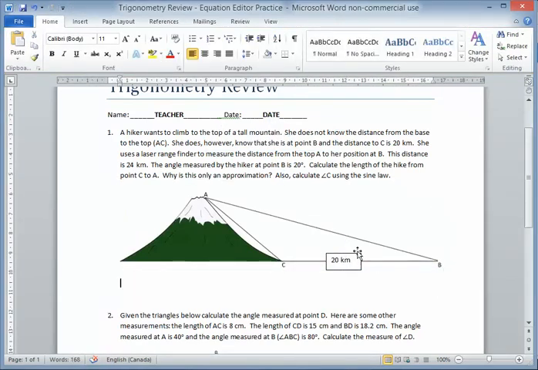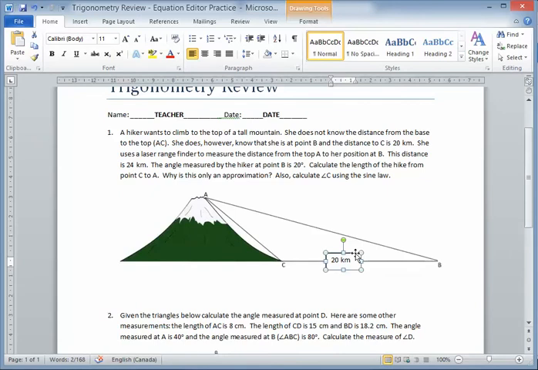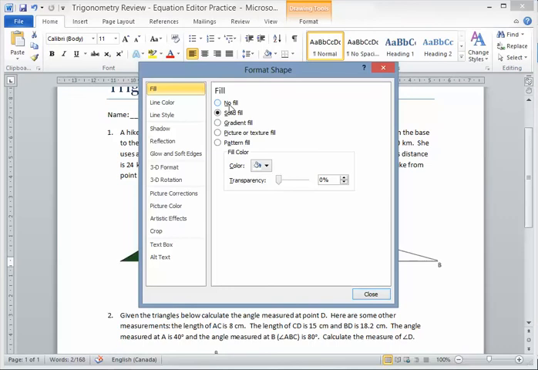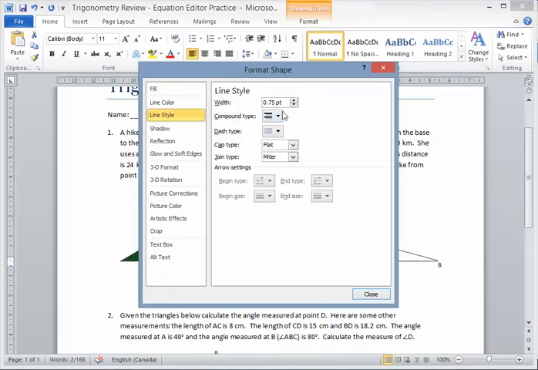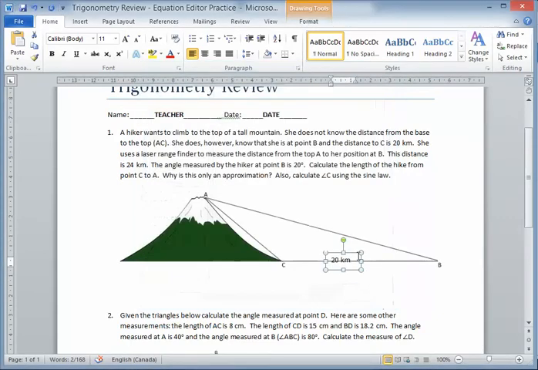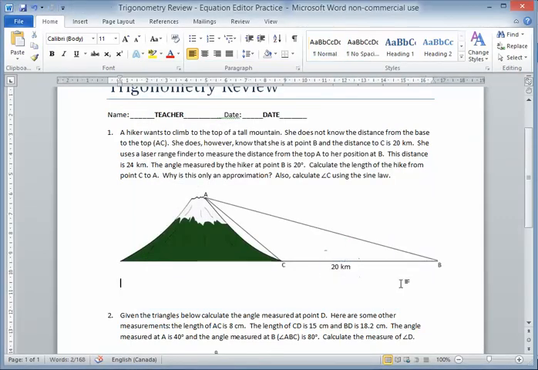Now, some people don't like having the box around it, so you can actually click on it and then right click, and you'll see Format Shape. Really handy concept. And you can set the no fill. You can change the line style. You can set the line color, so you can actually change the line color, change the thickness of it, or just actually make no line. So I like the no line. And if you put it there, you can move it, and there you go, 20 kilometers.